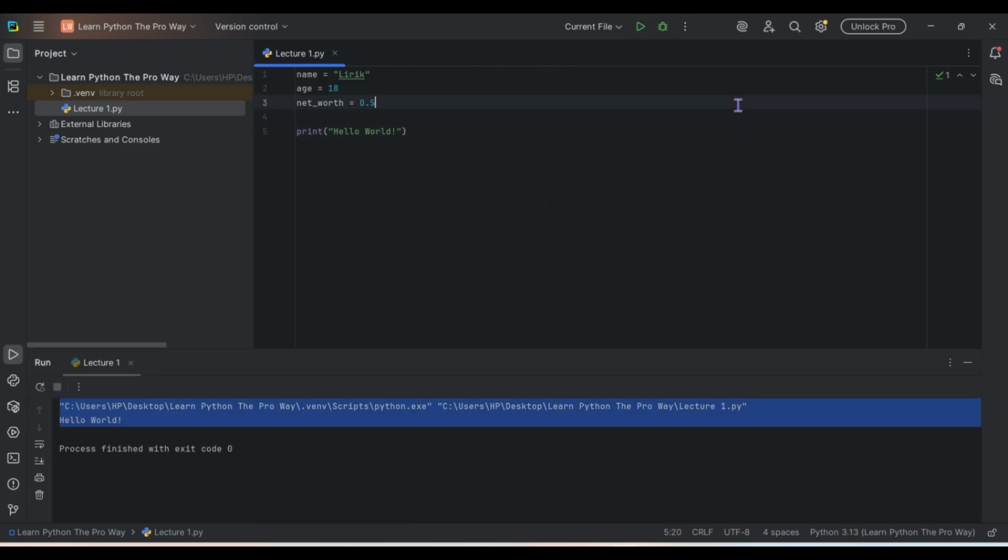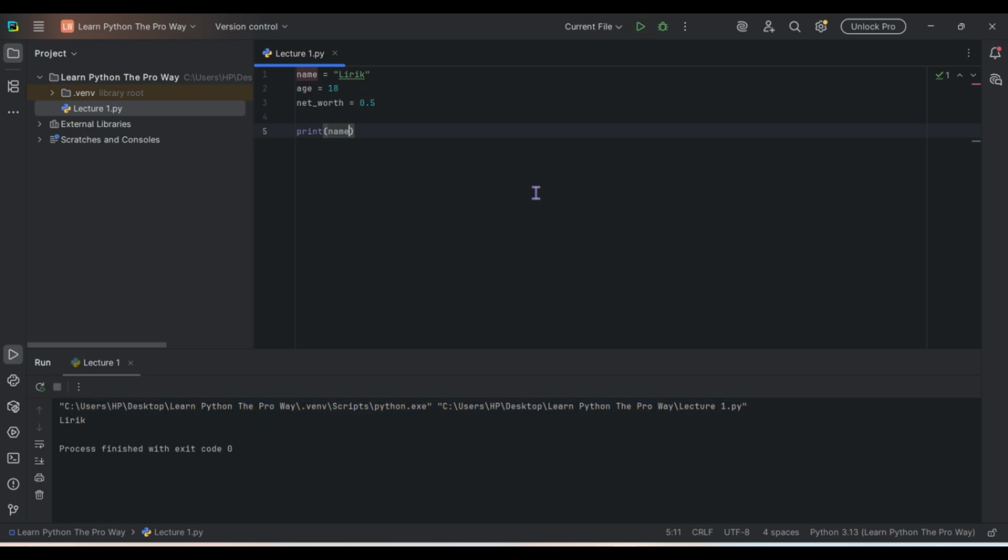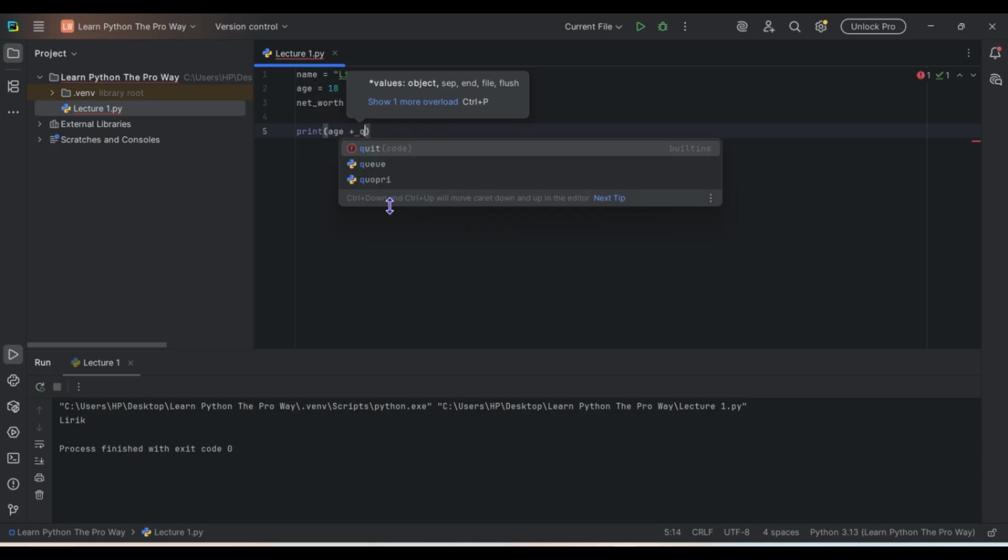Hello world. There we go. And we can also print variables, like name. I can just use Shift F10. There we go. It prints in name because name was basically just a variable for Larik. We can also print age. And you can also add it to net worth.